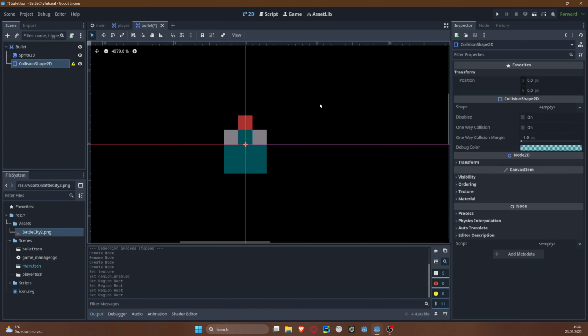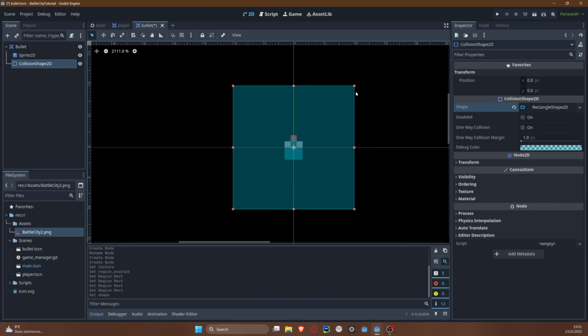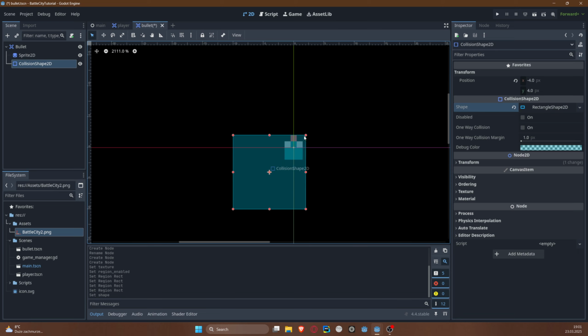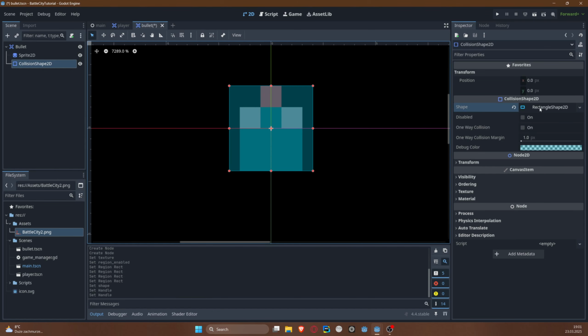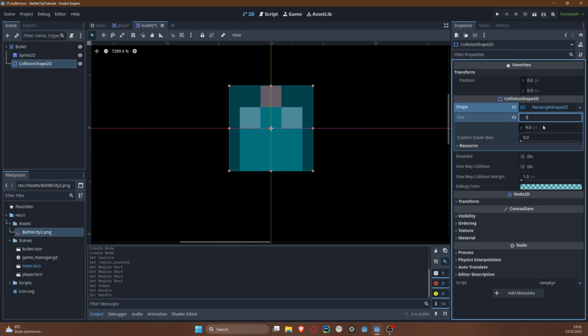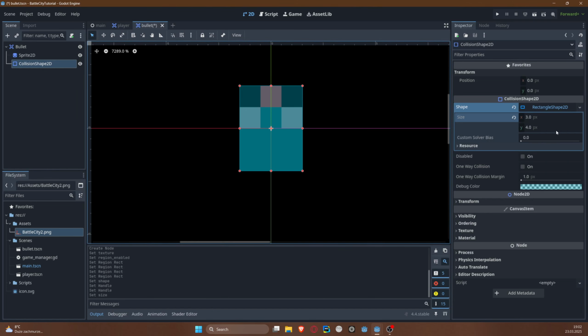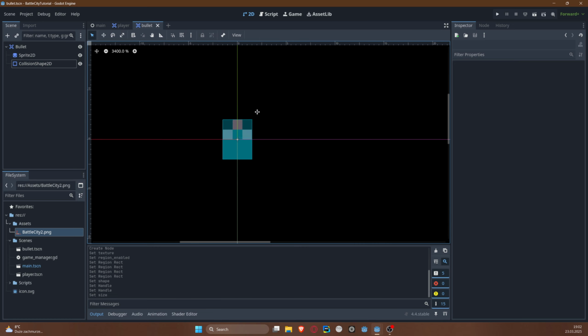Of course, the same goes for the collision shape. We can create a new rectangular collision shape, drag it around, and to make sure that it aligns perfectly, you can see that the size has to be adjusted. 3 and 4 for Y should be good enough. Okay, so we have our bullet.